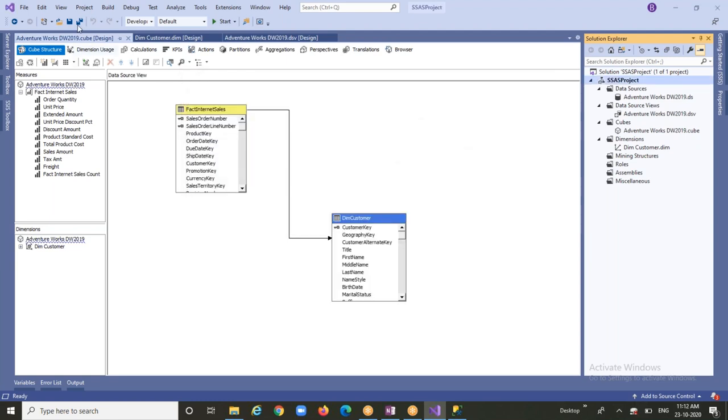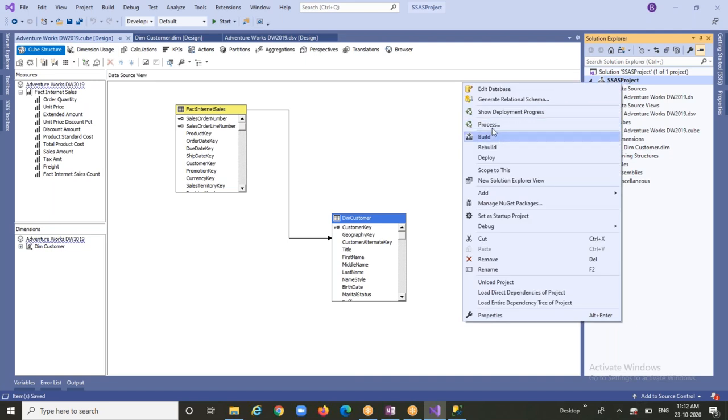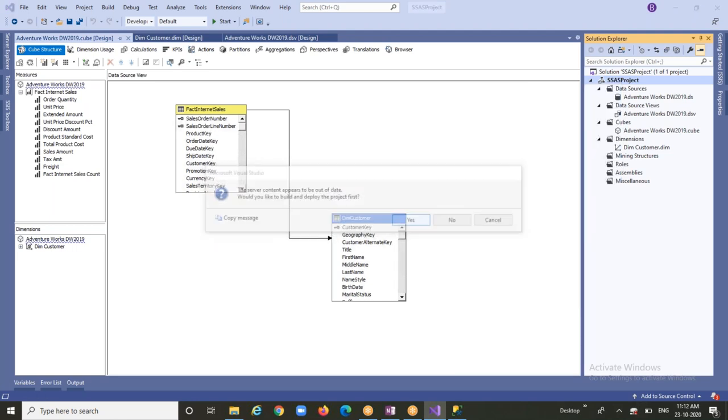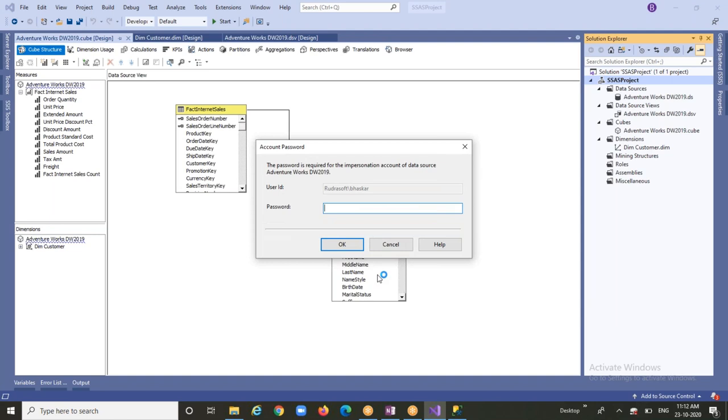Hit on OK, and I'm just going to deploy it. I'm just going to do the deployment and processing. I'll talk about what this deployment and processing is later. Let's do it directly. And it is asking the password here. We need to provide the password when you open it the first time, that is the impersonation it is going to say. We already seen that impersonation.